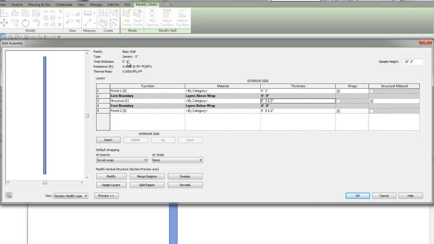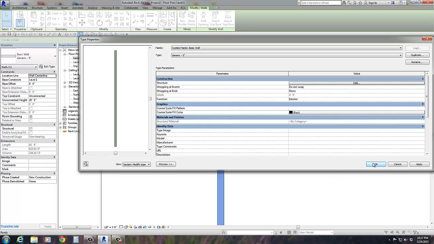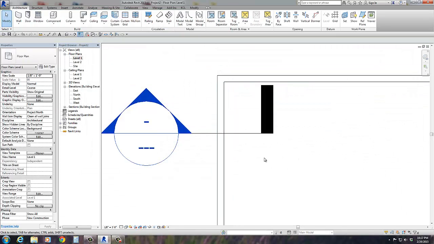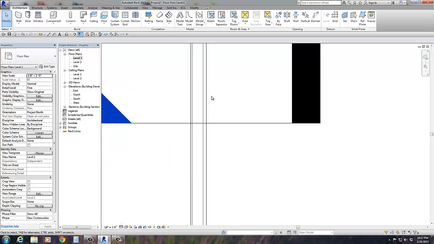So I'm pretty much done building this wall. Later I can apply materials if I want to render it or make it look something different in the model. Okay, so I'm finished. I'll select OK. And at this point I'm going to select Fine, and you can see the thickness is already there.